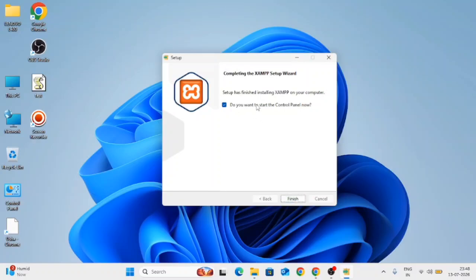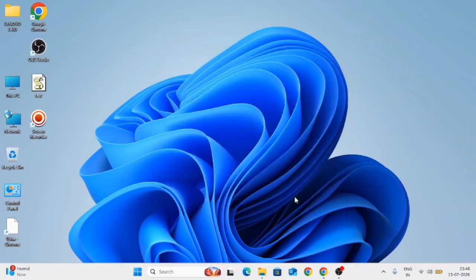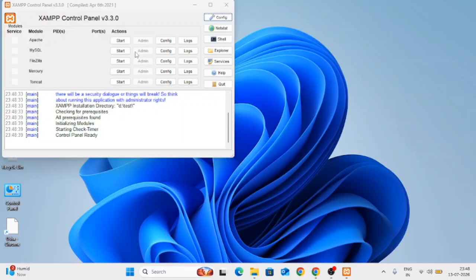Yeah, we want to start this control panel. Just click on finish here. It will show you the control panel. See, if it is not showing the control panel, just click on here. You are able to see right here XAMPP Control. From here you are able to open the control panel and start your XAMPP.